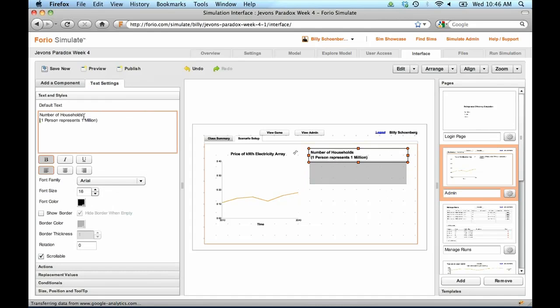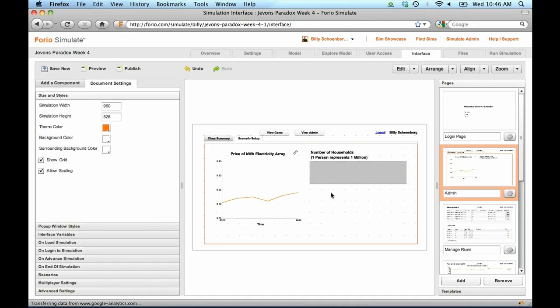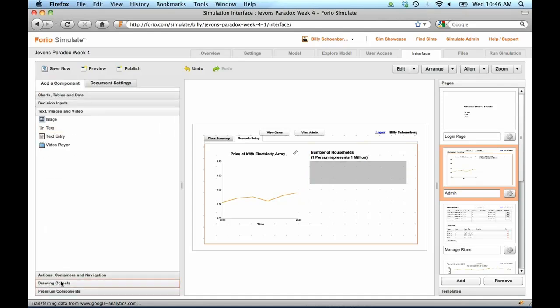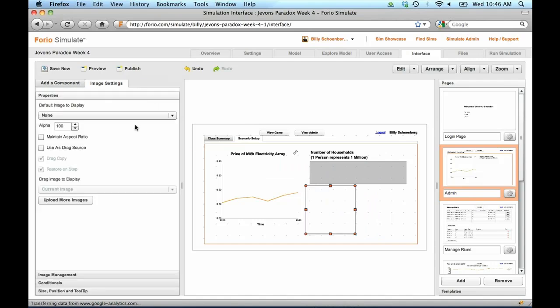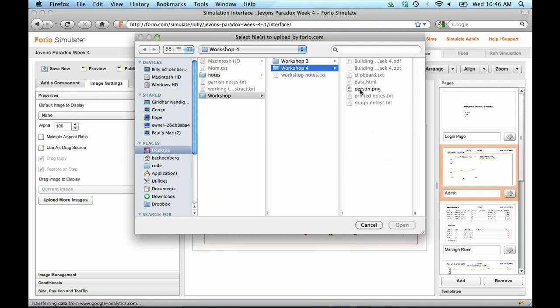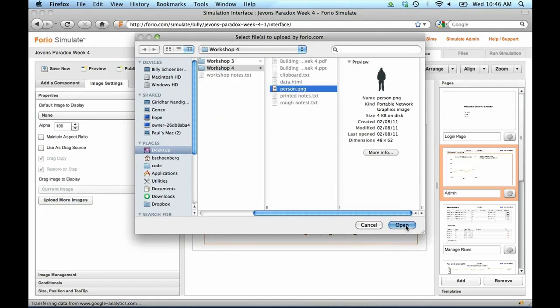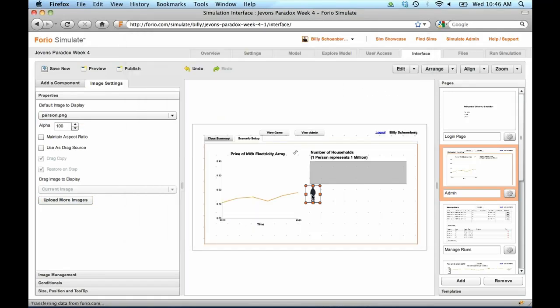And let's just do that. Okay, great. Then let's add in the little picture of a person. So we can drag an image out, place it on the screen like so, and we can upload some images. And you see here I've got this person JPEG all ready to go. And here he is.